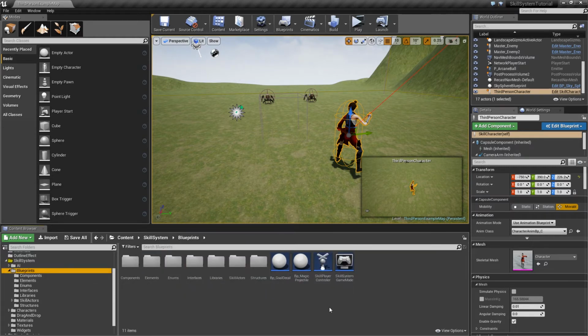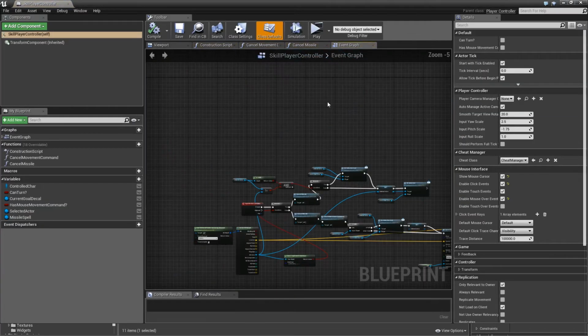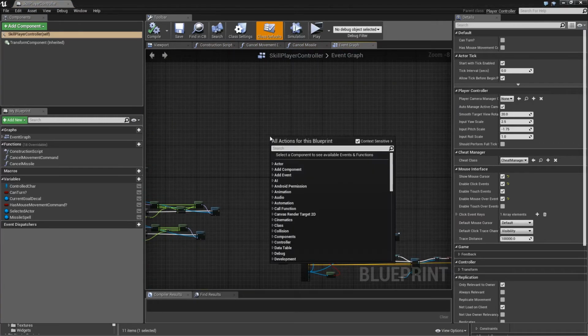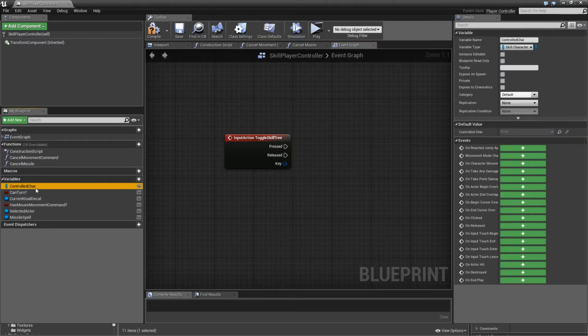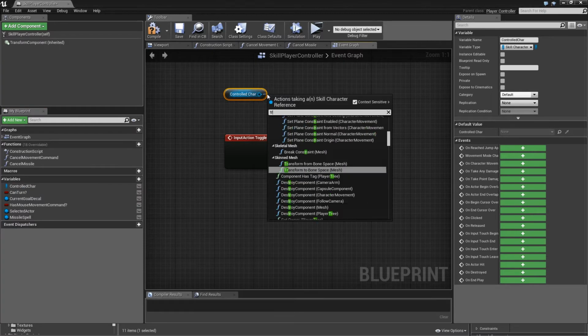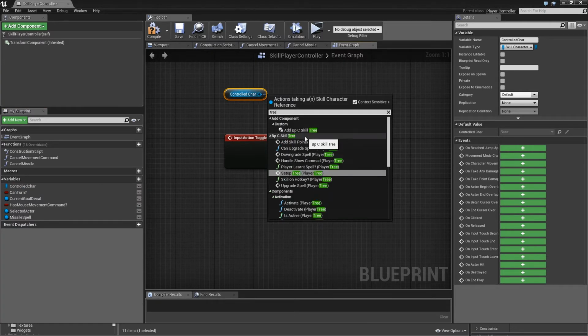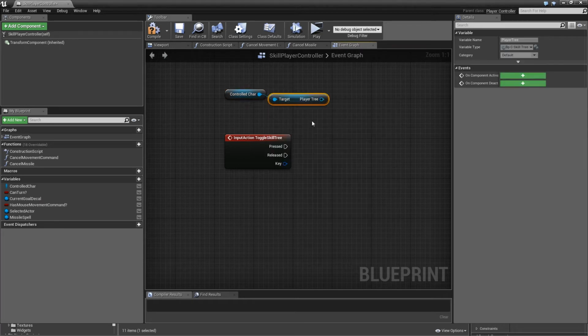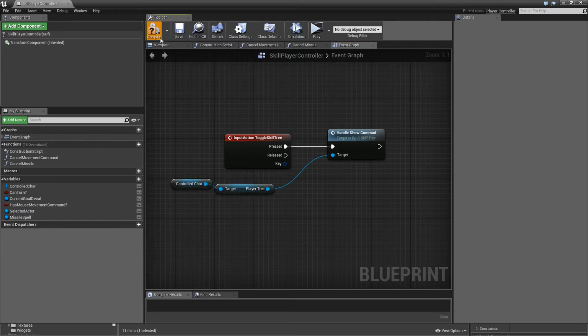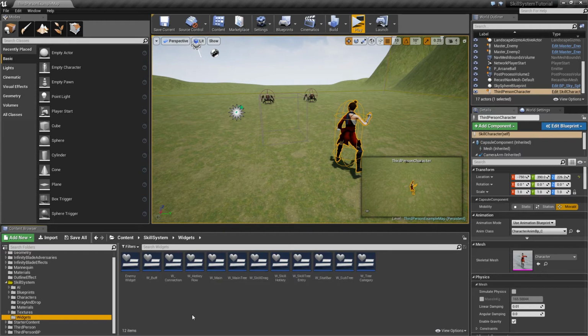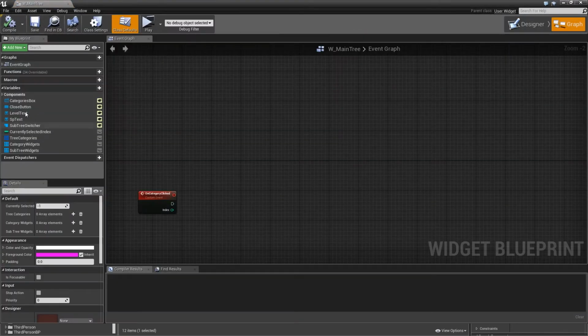So blueprints, skill player controller, search for some empty space and look for toggle skill tree. And the only thing that needs to do is getting our control char, then the skill tree or player tree, and then we need to call handle show command. Compile, save. That's it for the skill player controller. Now let's go to our widgets and the main tree, because for this one we didn't create the functions and events in the last episode.